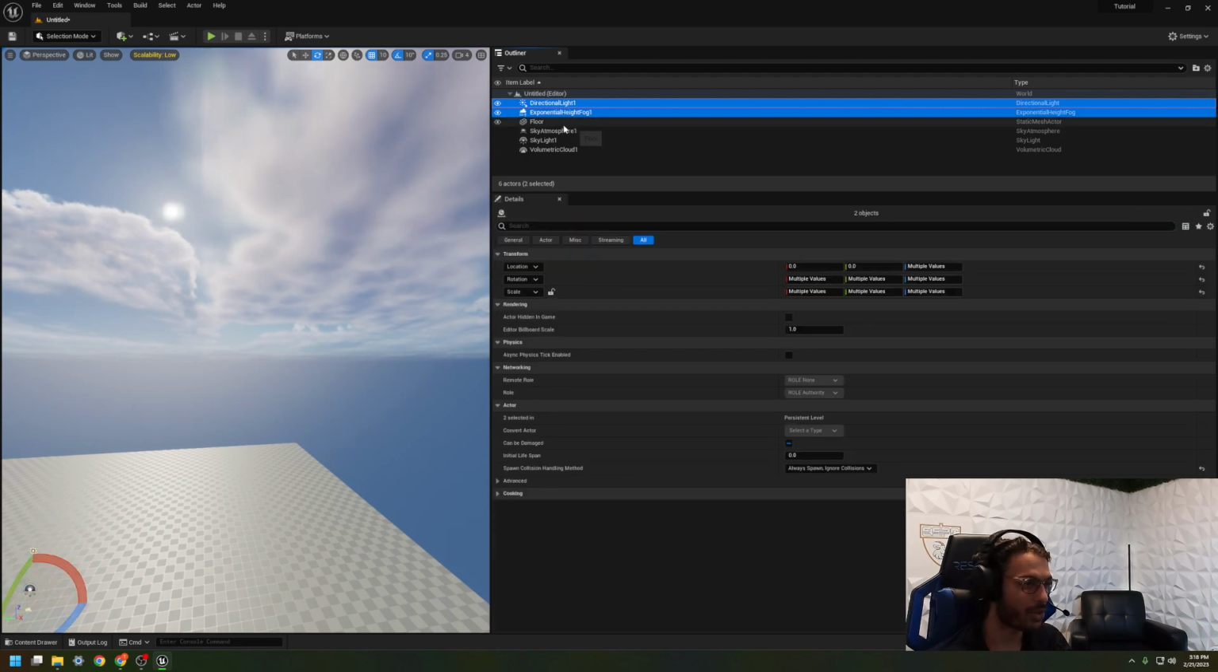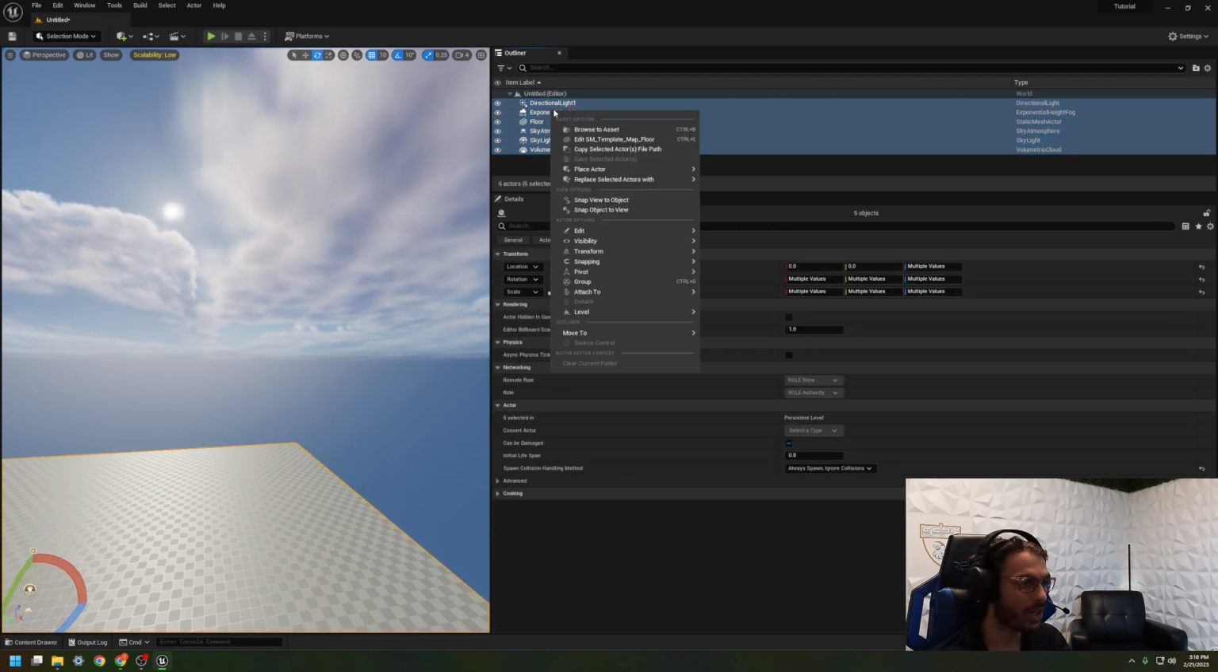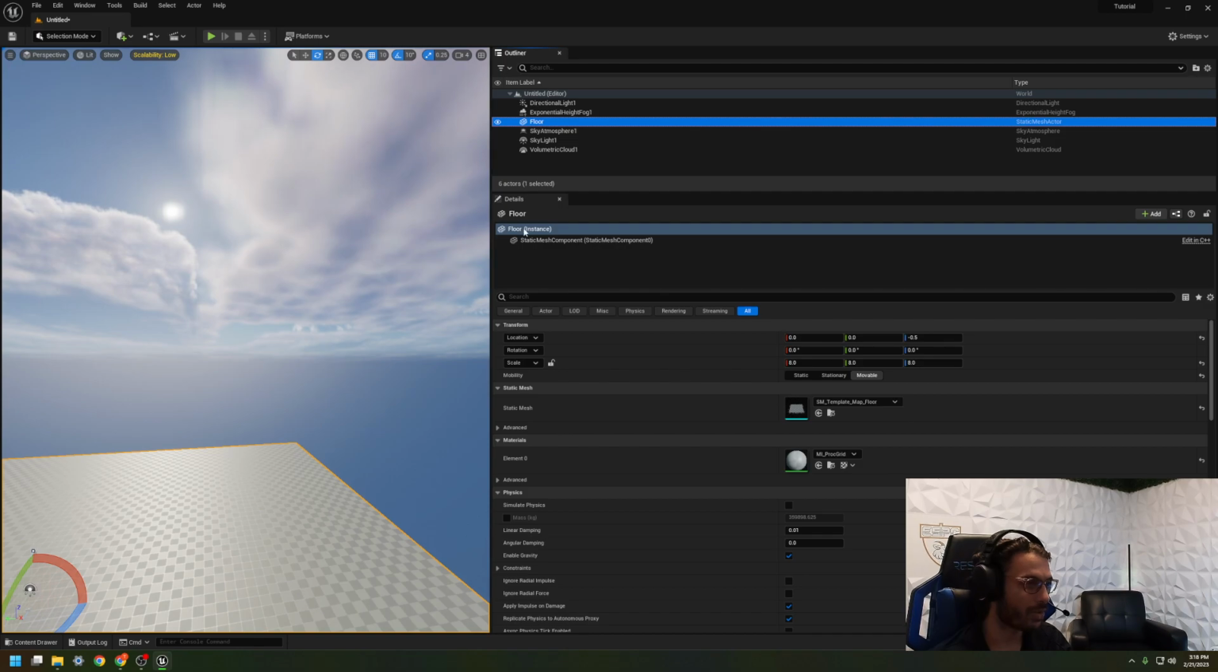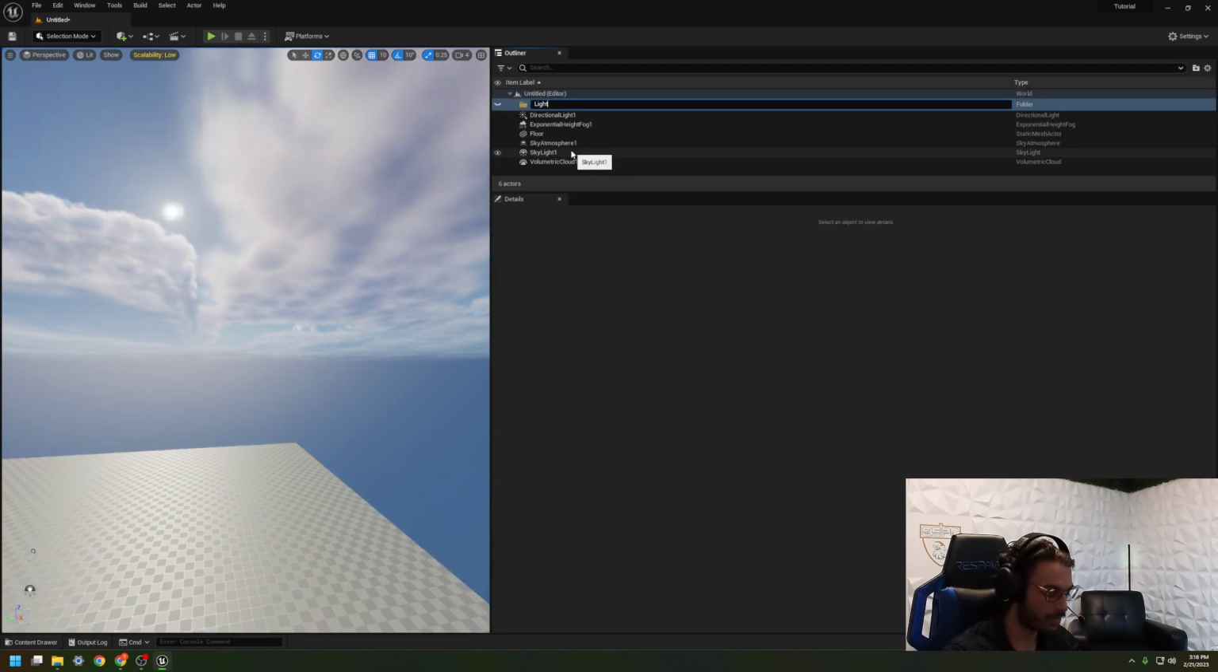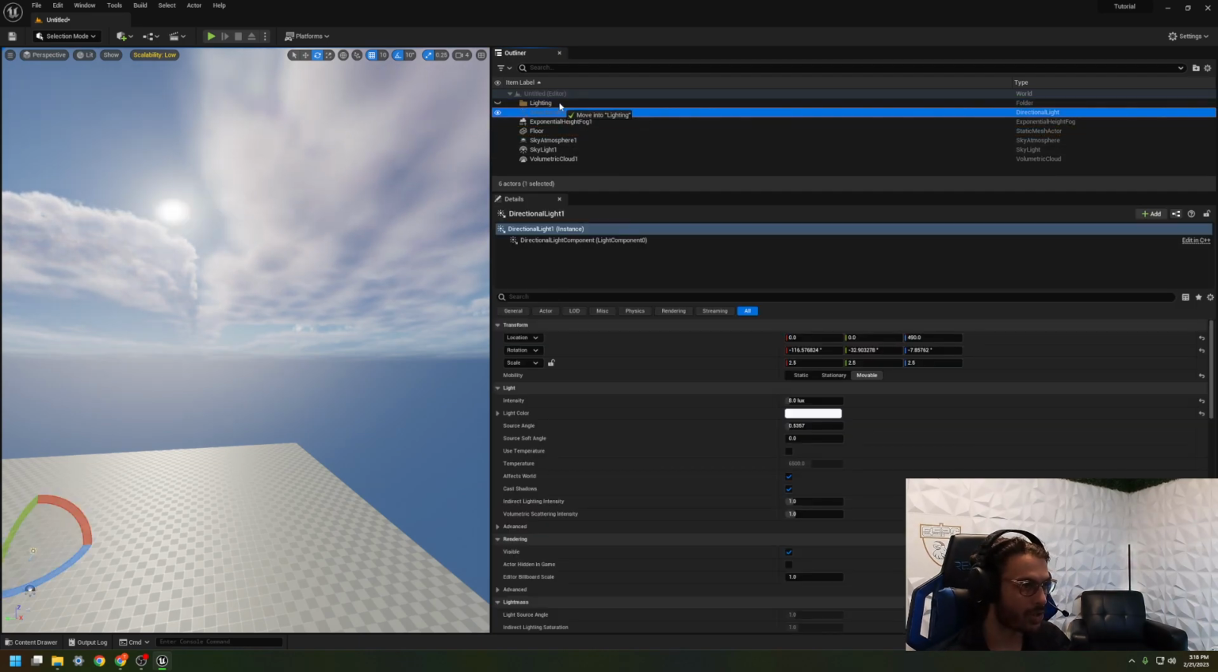And what I recommend you do is you actually group them all into a folder. So I'm going to go ahead and create a new folder here. Whoops. And I'm going to call it lighting. Boom. And we're just going to drag these guys into there.